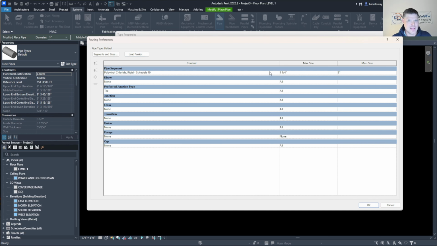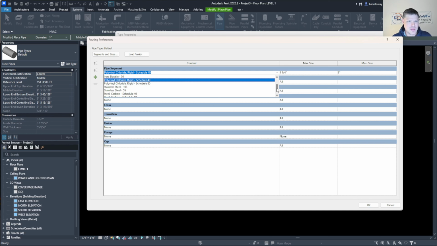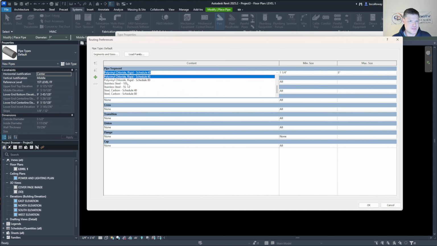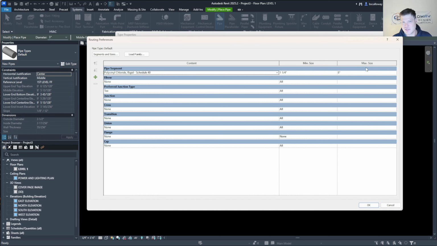Right here you've got a drop down. These, I believe, come out of the box from Revit, the different types of piping segments. I'm going to be using Schedule 40 PVC. Select on that. 1/4 inch to 8 inch is just fine. I won't use anything bigger than 8 inch typically.